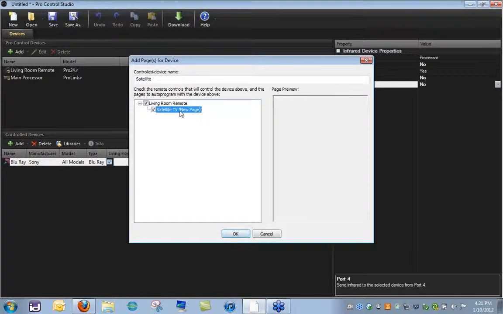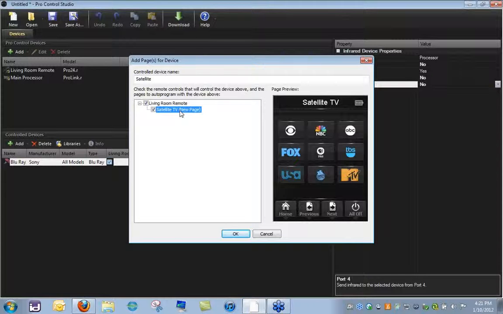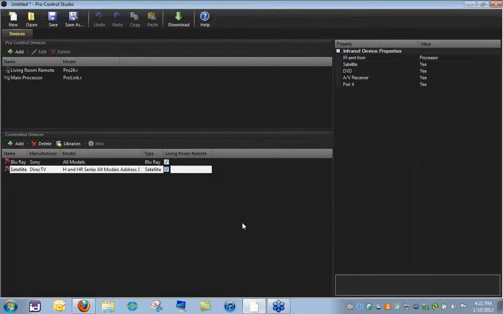Highlight it, it says, hey, I've got a page I'd like to recommend. Would you like to put that in? I would. So let's hit OK, check the box, and throw it in there.